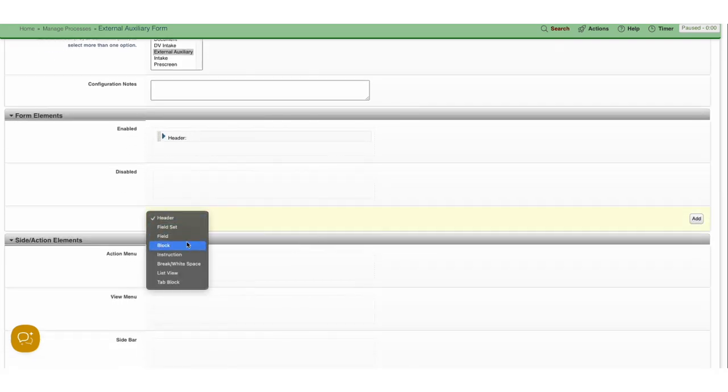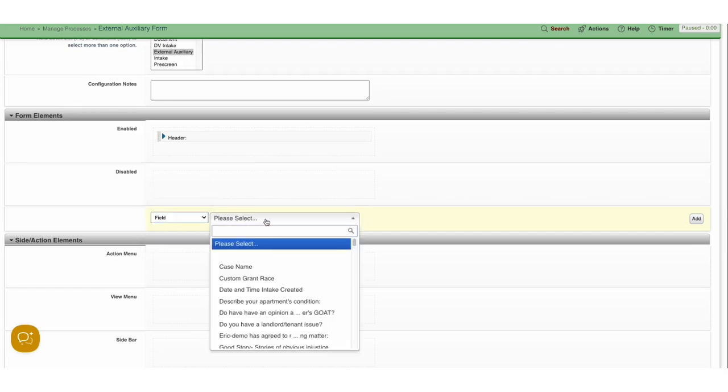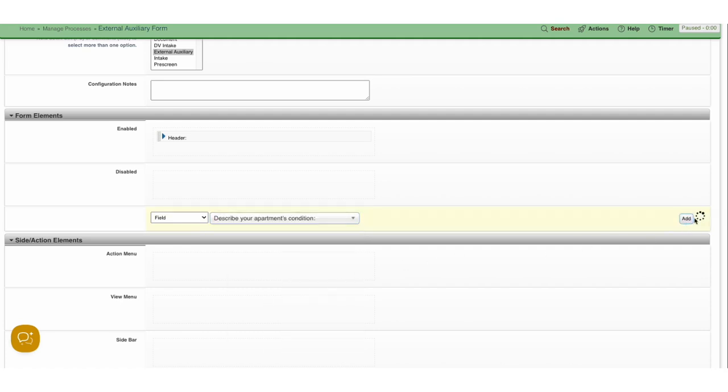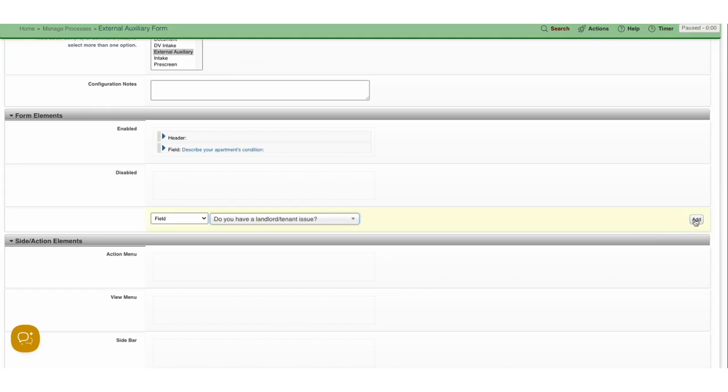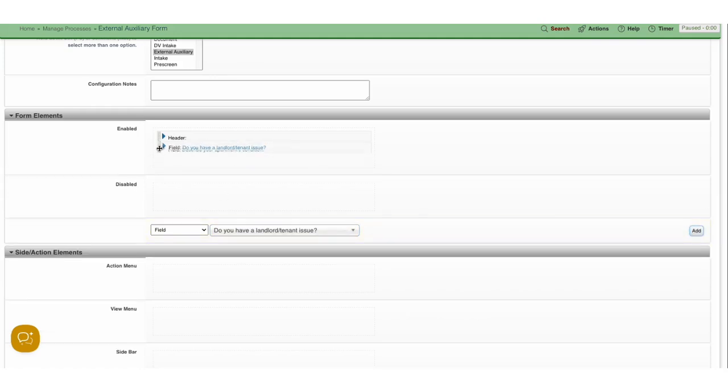And then we've got some fields here. Whoops, some fields. And I think I've got some different landlord-tenant questions in here. Let's see, there's one, describe your apartment's condition. We can ask that. Do you have a landlord-tenant issue? We probably already know that they do, but you get the idea. I can add whatever fields I want here to my form. This is what the client will actually see and fill out.